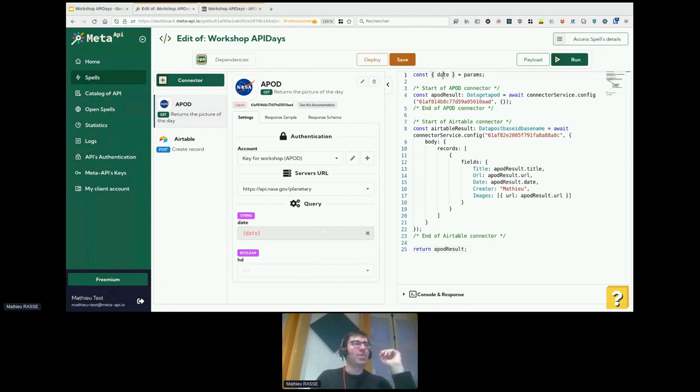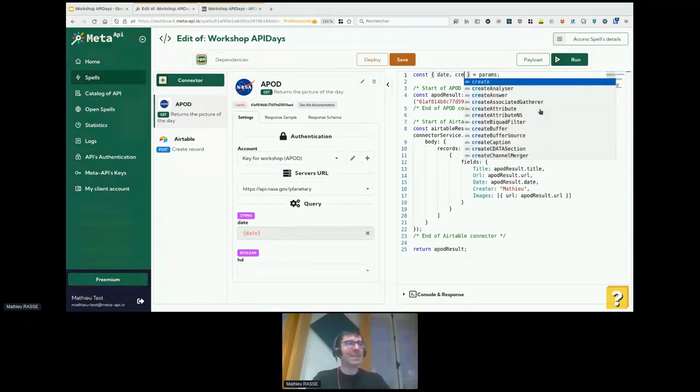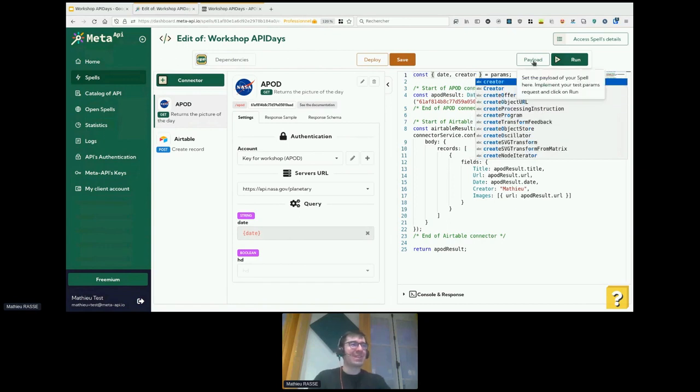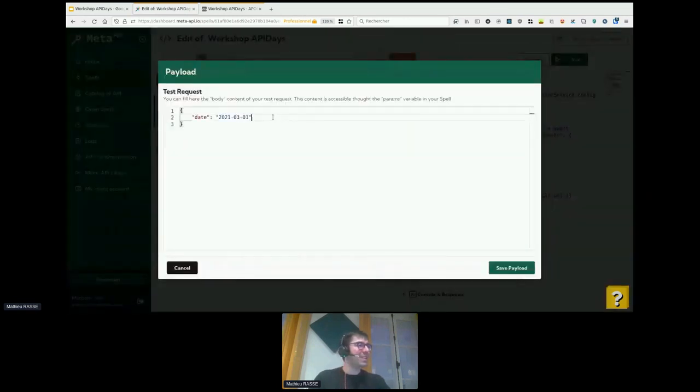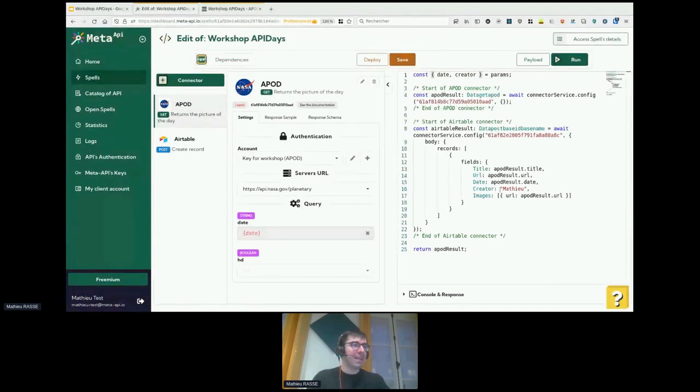For example, validating the date you will give us as a parameter, and also I want to make the creator name dynamic. So I will change it. I will add a test creator name, so I will change it to math, so we'll be able to test it. And now I will change the creator for a creator variable.